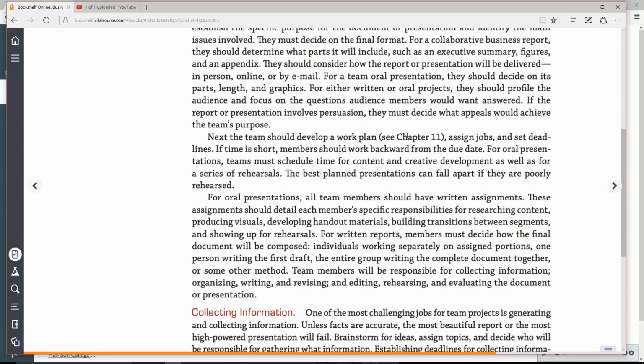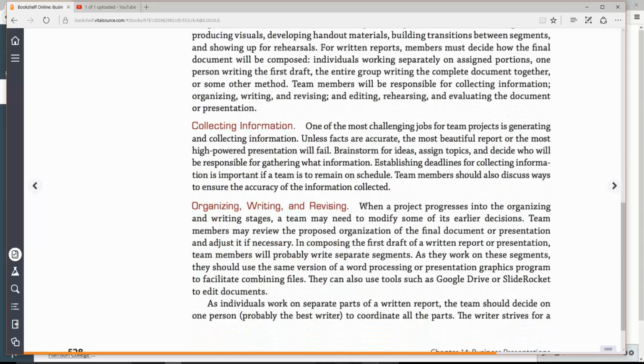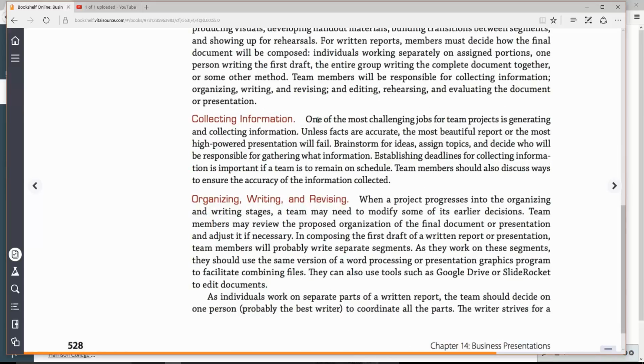Next, you're going to have a work plan. See Chapter 11, assign jobs and set deadlines. For oral presentations, all team members should have written assignments and deadlines. It doesn't say deadlines necessarily in here, I don't think, but you should all have deadlines, including you. For written reports, you must finalize how the document is going to be composed. Collecting information, sometimes that's hard. Unless facts are accurate, it's going to blow up in your face.